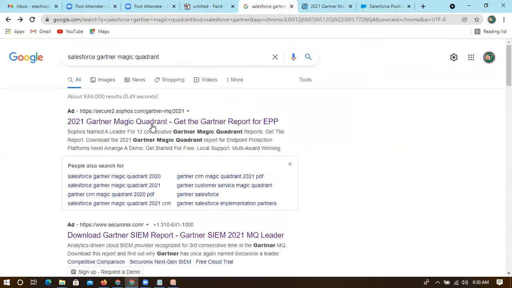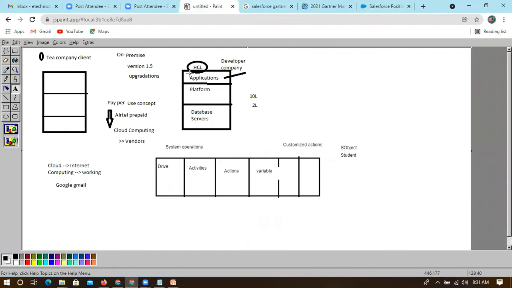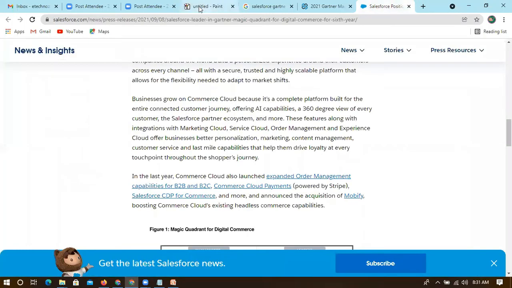Now you can go through it and identify what Salesforce is and how well it is giving services to multiple vendors and partner companies. Anyway, we have Google, so we can just search and do that.